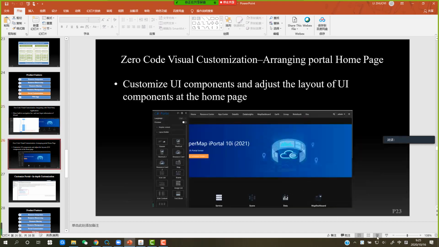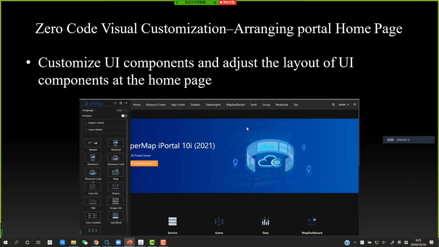So let's look at the steps to customize the home. Okay, we could click this customize home and change some options in the left menu. And we can add a banner or add a map or icon list title and something else. And it has many customized UI components, and it adjusts the layout of UI components at the home page.